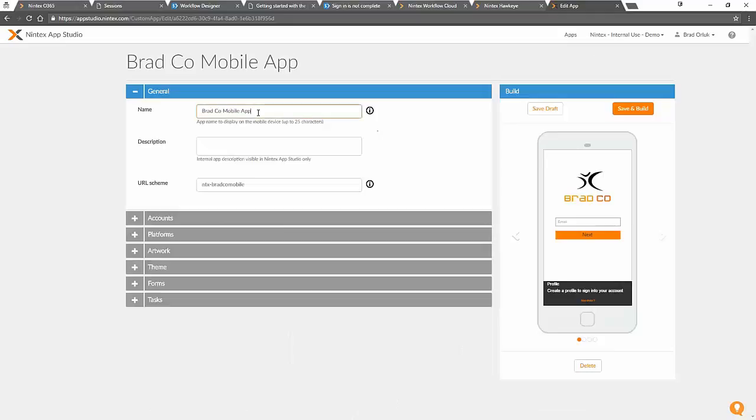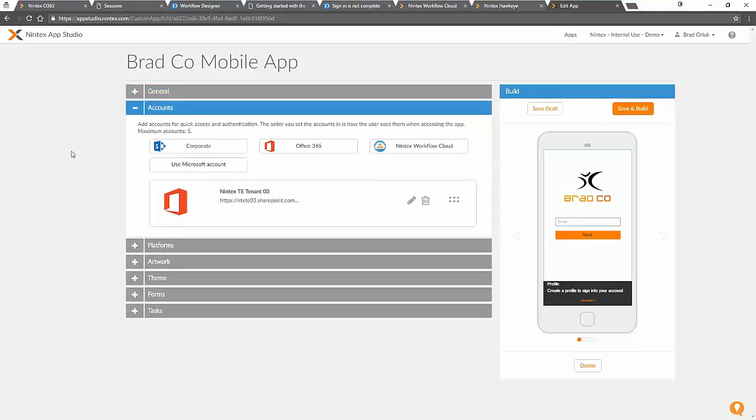Notice I can easily customize the name, description, as well as the URL scheme inside of the app. This could be leveraged using Nintex Mobile's deep linking capabilities. Also, I have the capability of predefining what types of accounts I would like to have users authenticate with inside of this app. In the standard version of Nintex Mobile, this would be an affair that would have to be conducted by a user. Users may not be comfortable configuring the Nintex Mobile app by hand, or they may not know exactly where to point the Nintex Mobile app.